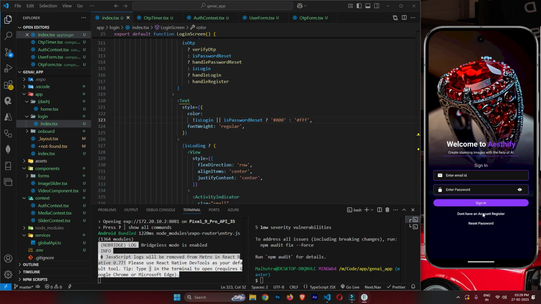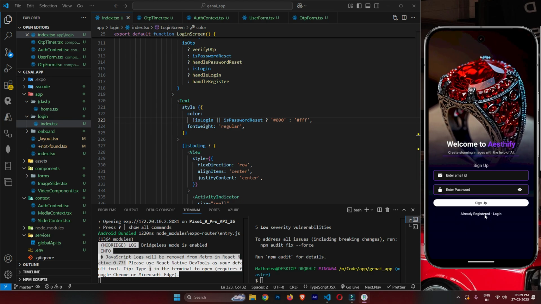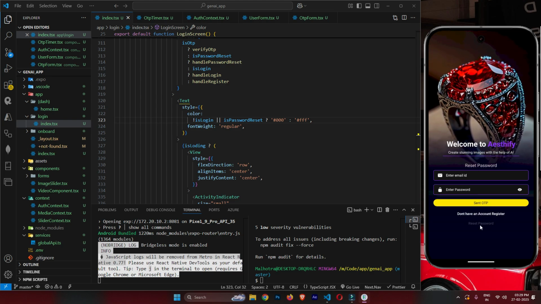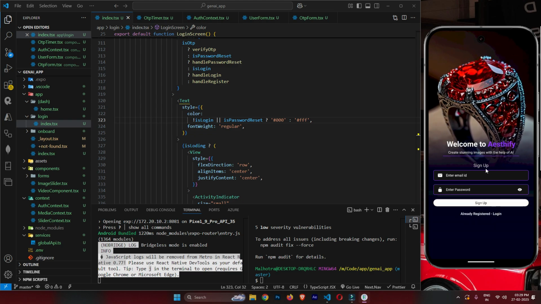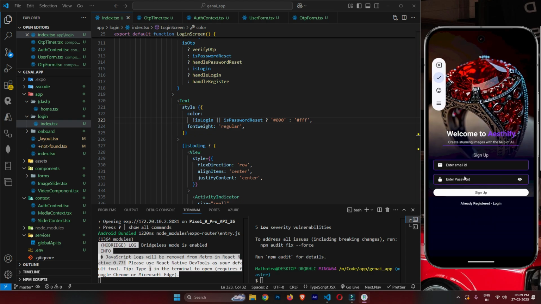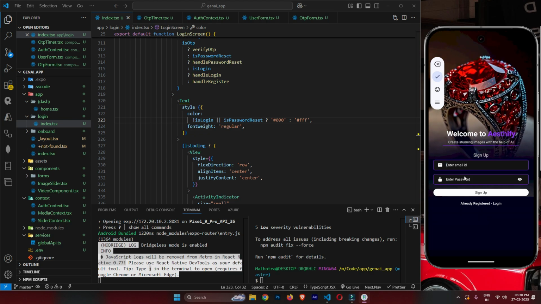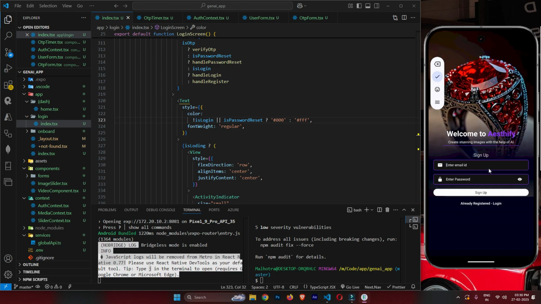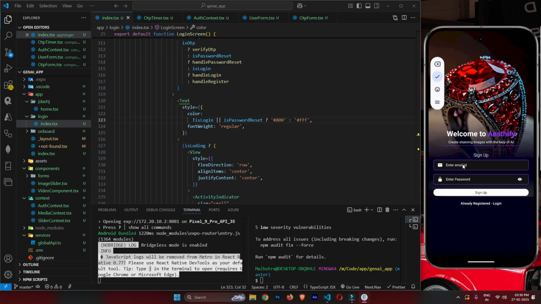So we have a sign in in the white color. If we click on the register, we have a sign up in the black color. Go back to the login, and we can reset the password also. So right now we can test this out. I will use an email ID, and we can sign up right now. We can just go to the home screen after the sign up. Okay, so let's have an email. Give me a minute.